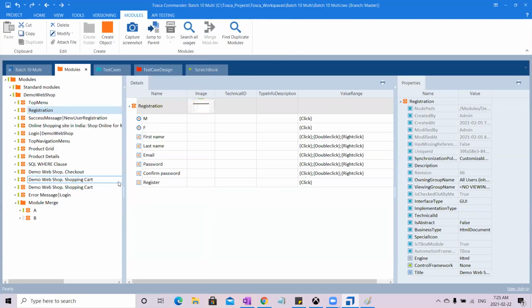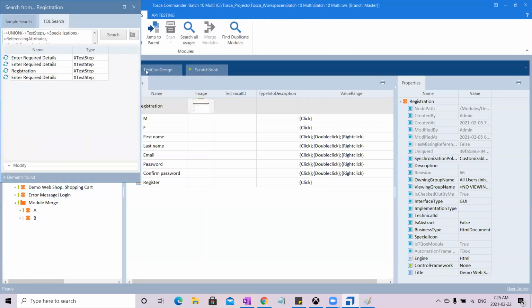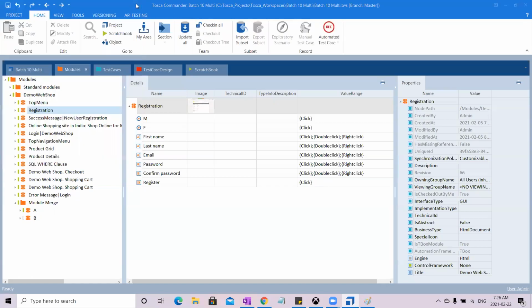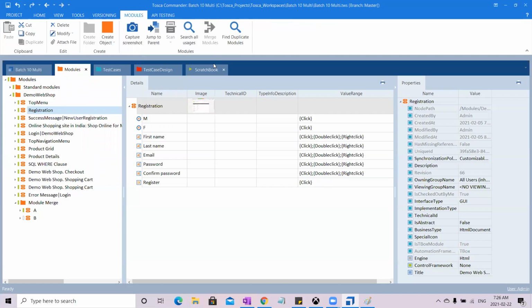And one more important thing that I want to say is search all usages. If you click on this search all usages, usually it will list out how many times you used this particular module. We used this module 4 times, that is in the test steps. This is all about rescan, module merge, search all usages, find duplicate modules.